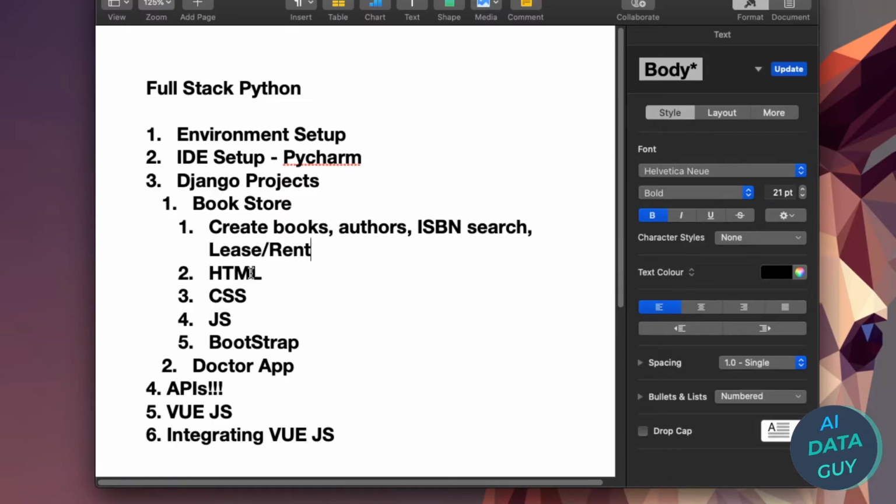Then for our front end stack, we will be using pure HTML, CSS and JavaScript. At the end, in a different version, I will show you how to actually use Bootstrap. Now, the second one that we will be doing is the Doctors app.